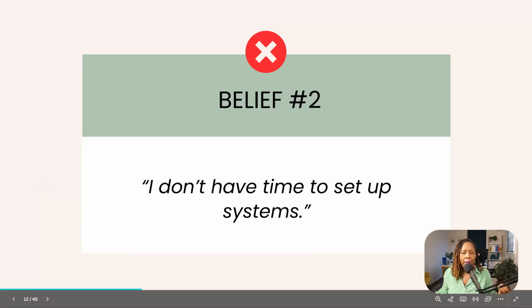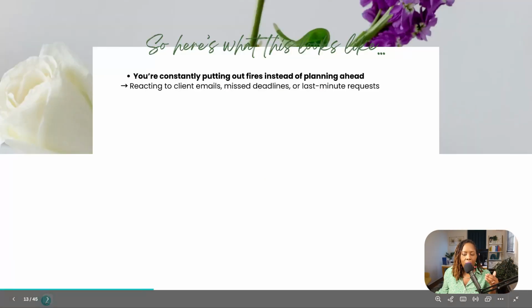And I guarantee you, if you just take the time to set up just one piece of a system, instead of looking at the whole picture of all the things that you can do, if we just focus in on just one piece, we will be able to systemize and streamline our business.